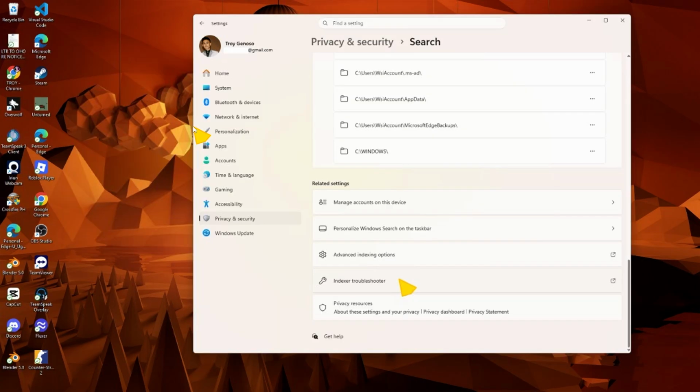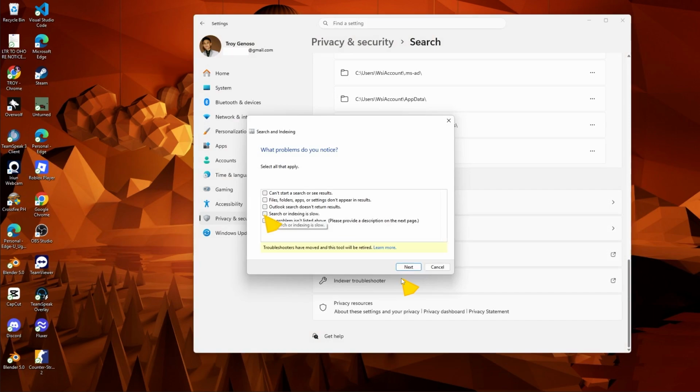Go back to Settings and click Indexer Troubleshooters. Check the Search and Indexing Troubleshooter. Click Next. Then click Try Troubleshoot. Restart your computer to apply all changes.